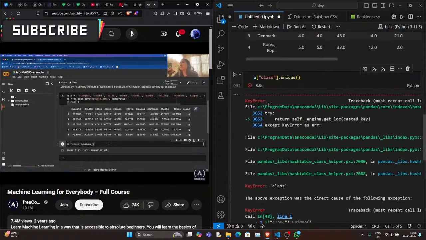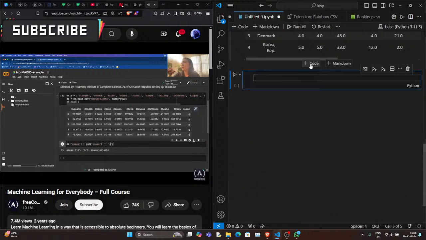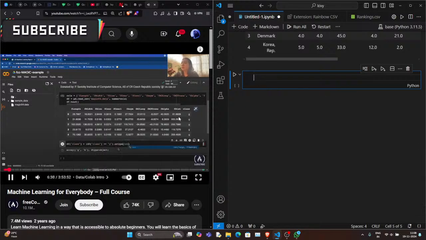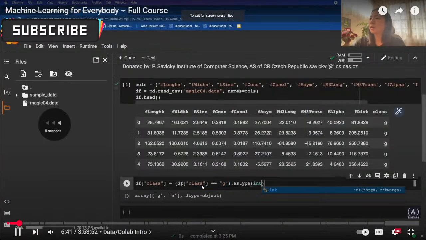And our computer is not so good at understanding letters, right? Our computer is really good at understanding numbers. So what we're going to do is we're going to convert this to 0 for G and 1 for H. So here I'm going to set this equal to this, whether or not that equals G, and then I'm just going to say astype int. So what this should do is convert this entire column. If it equals G, then this is true.